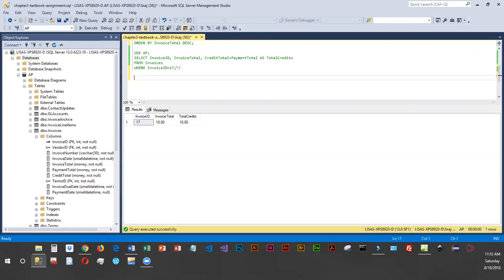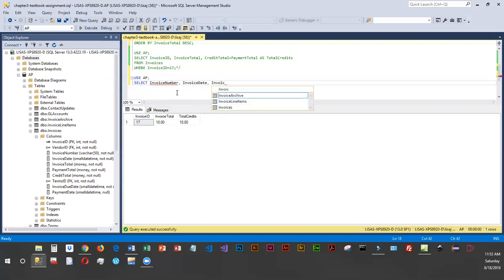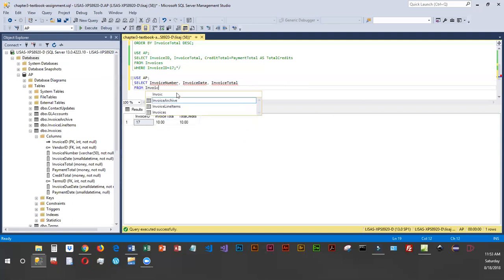So we're going to start this the way we do all of them. We're going to use AP and select. So I'm just going to copy that and paste it. And we want invoice number, invoice date, and invoice total. And all of this is coming from invoices. Once we get that part in there, little red squiggles go away.